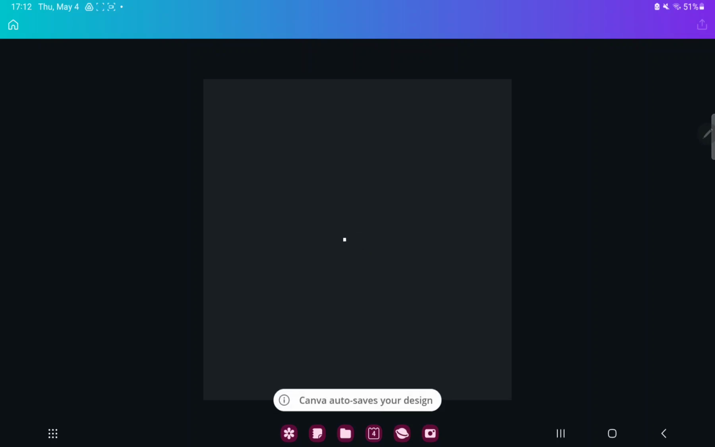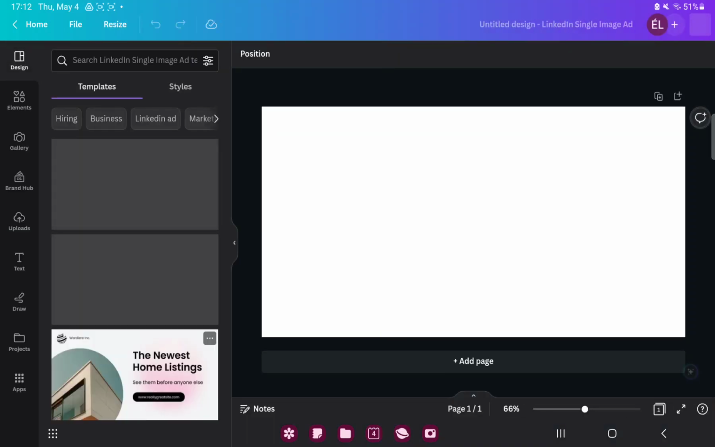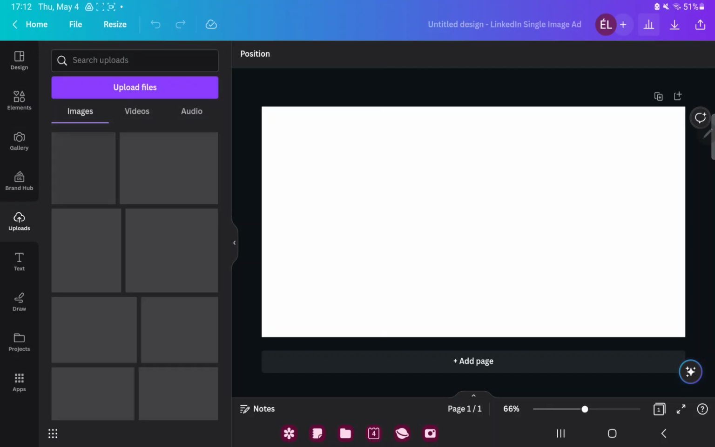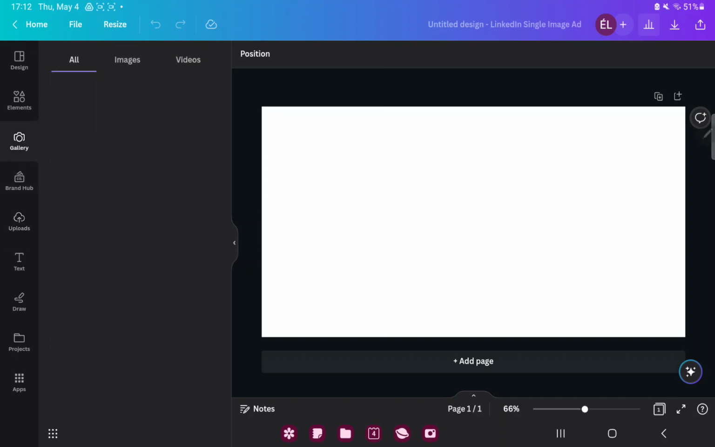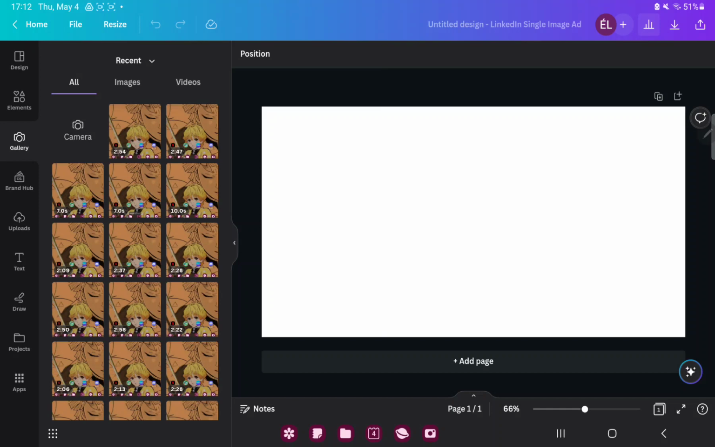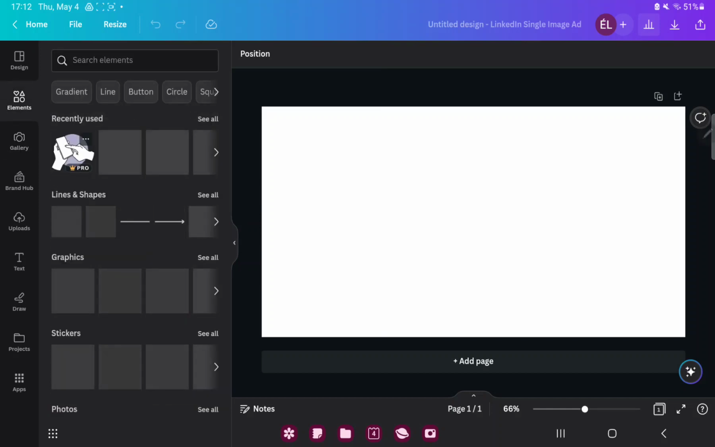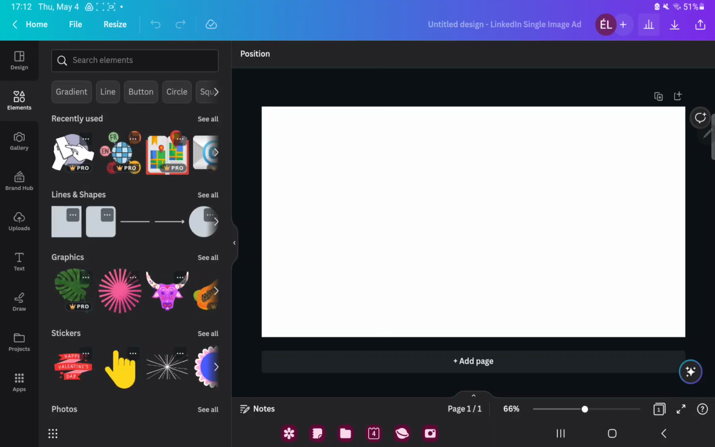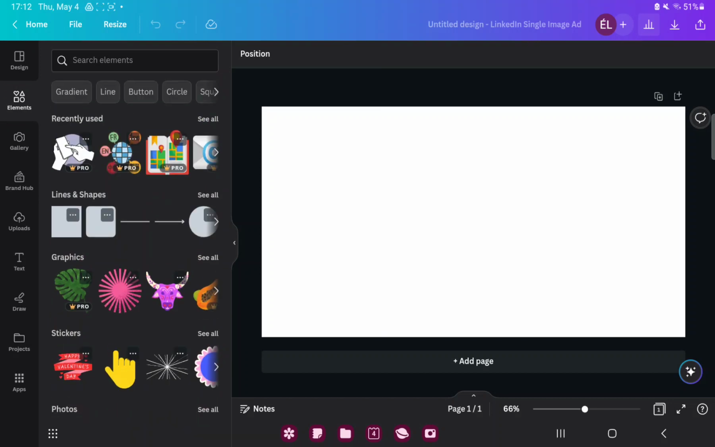If you want to add pictures to the LinkedIn image ad, go to the uploads button and you can upload images, videos or audio, or go to the gallery section and you can select pictures or a video from your device. And in the element section you can search different graphic elements, stickers, photos, videos, charts and more.